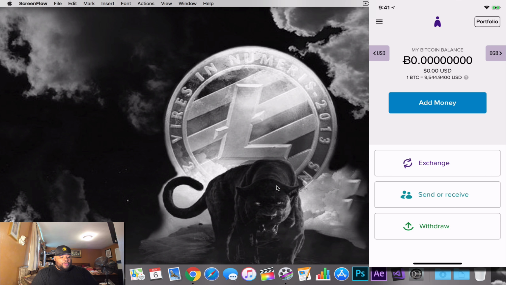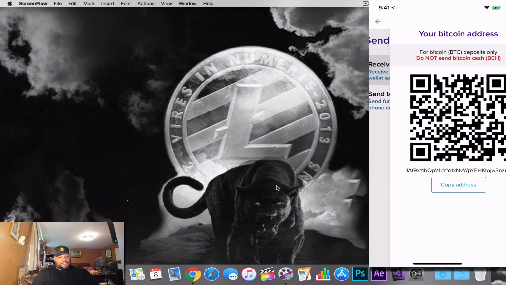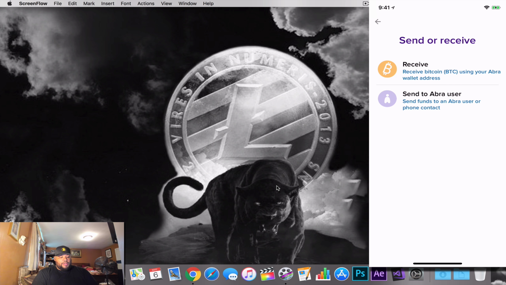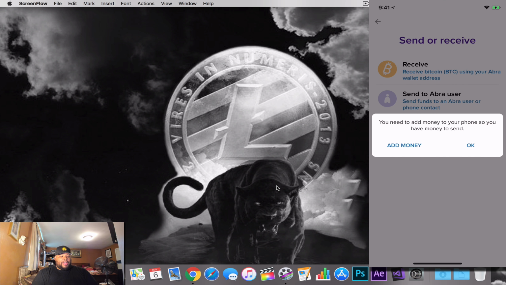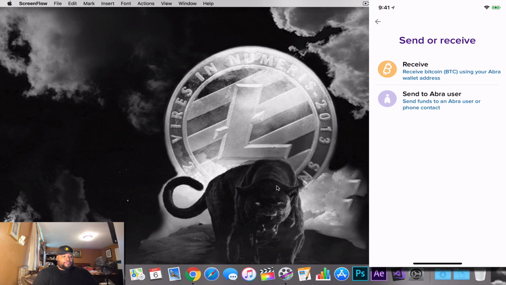Now, if I want to send or receive, it's the same thing. Receive, the address comes up. If I want to send, I don't have any money. But the thing about it is, there's no fees when you send it to another Abra user. That's awesome.